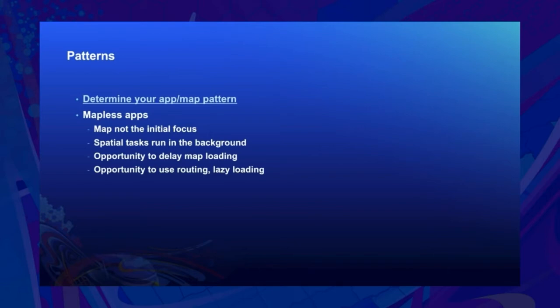This is also an opportunity to use routing and lazy loading in your applications, right? So if you're using a framework that's going to take advantage of routing, you could use that. And then when you get to that route, that's when you're going to load the JavaScript API.